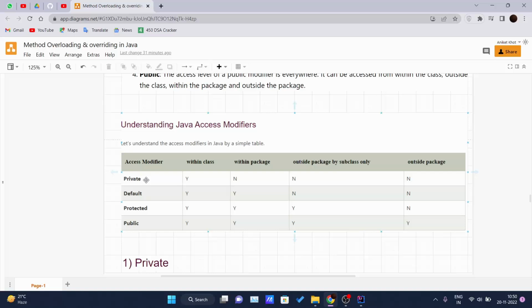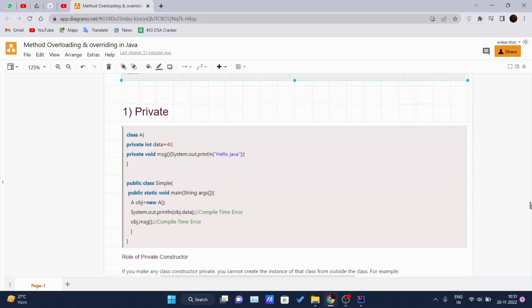So if the access modifier is private, it can be accessed within the class, but it cannot be accessed within the package. And it also cannot be accessed outside the package by the subclass, and it cannot be accessed outside the package also. So this is the yes-no chart. This is the easiest one to understand how the access modifiers work inside Java.